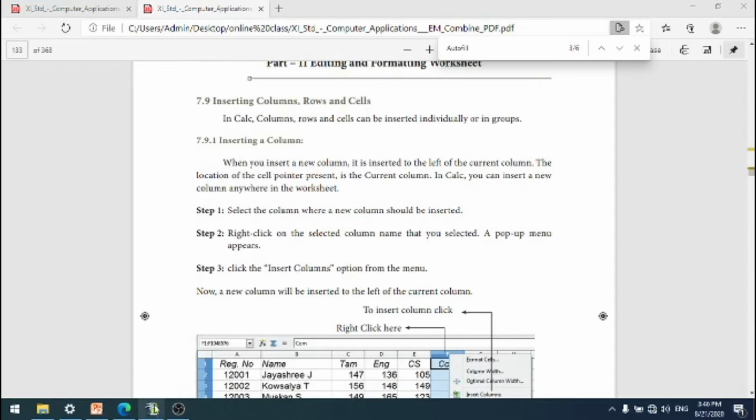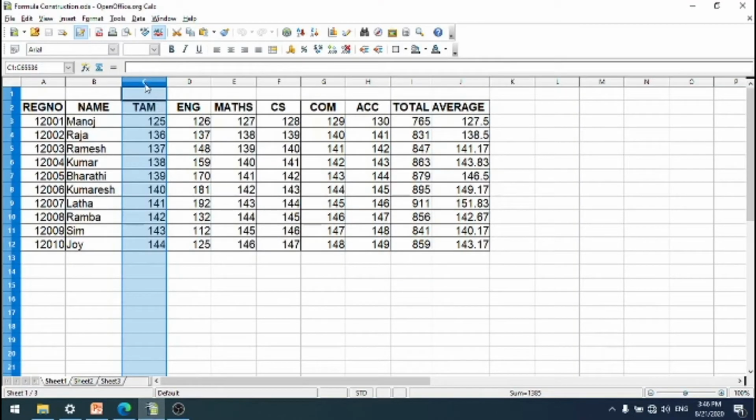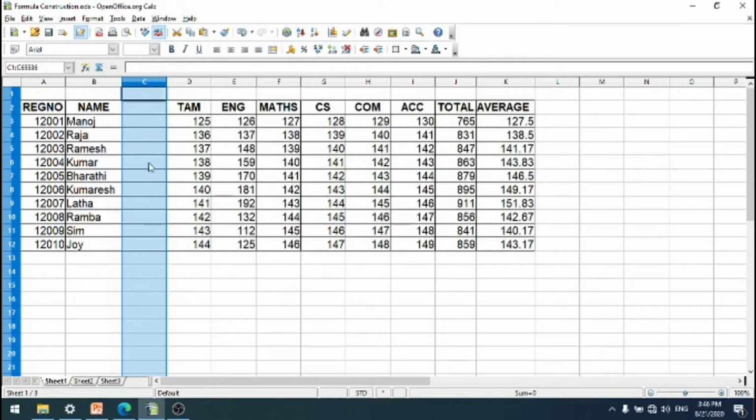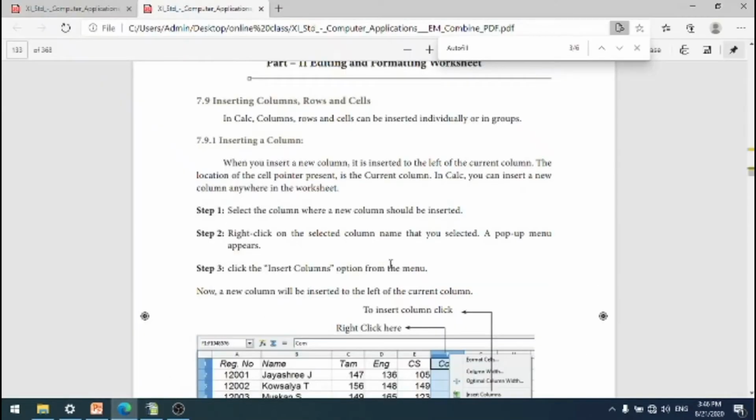A pop-up menu will appear. You see, you right click the selected column, then a pop-up menu will appear. Here is an Insert Column option. You just select this option. A new column is inserted before the selected column. You see, before the selected column, a new column has been inserted. Understood? Okay.